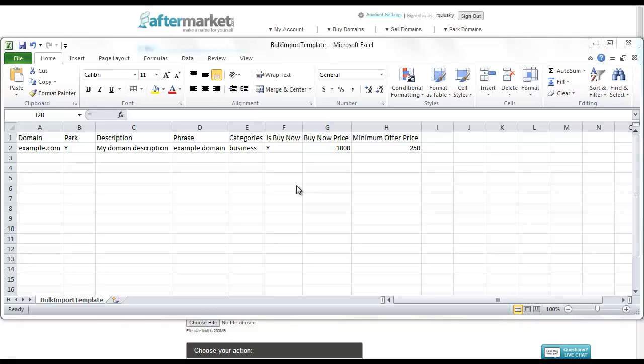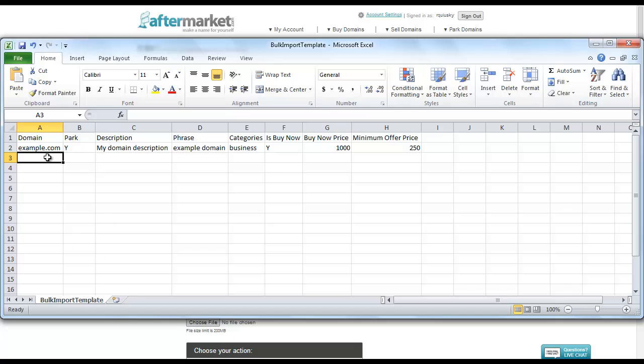Next, let's add domains to this CSV template. So the first is the domain name. Let's put domain 1. We want to set it to park, so we're going to put yes. We want to set the description, and the domain phrase.